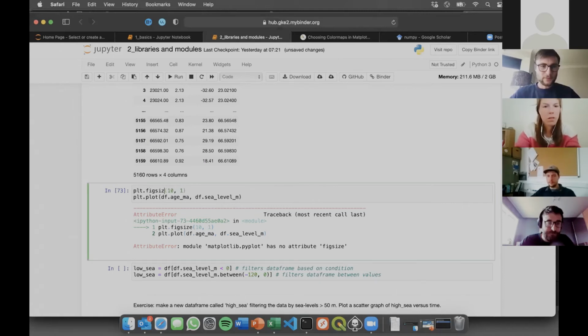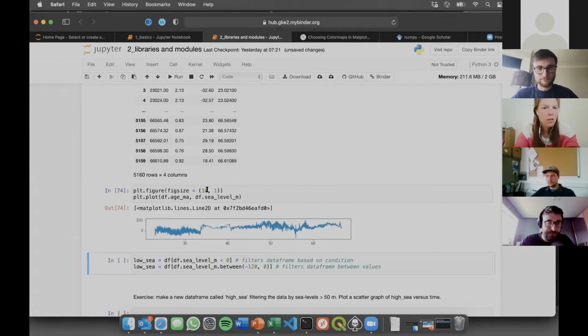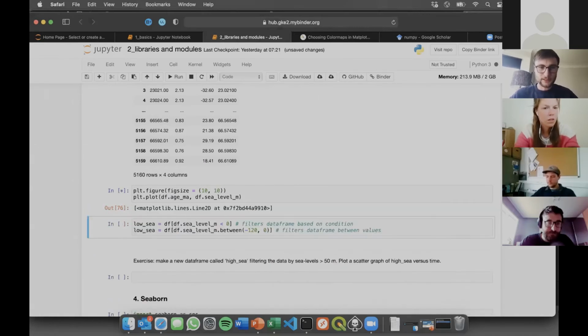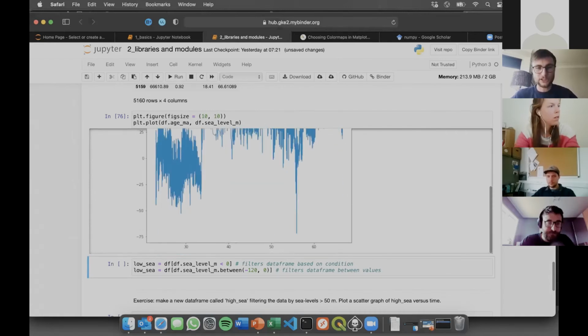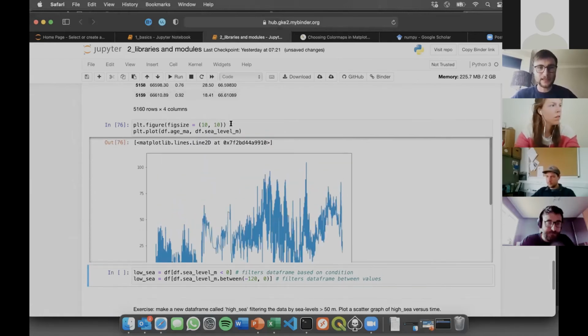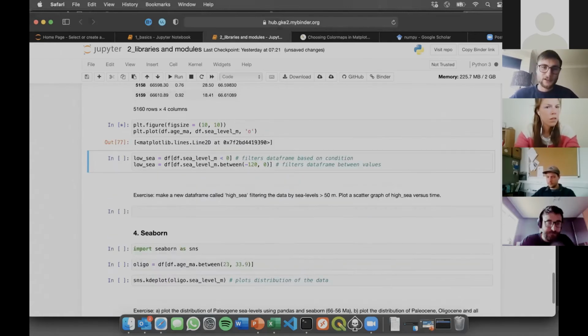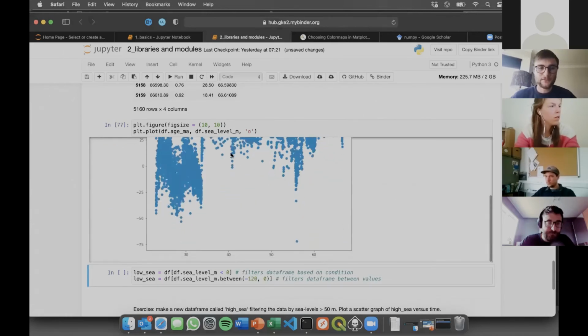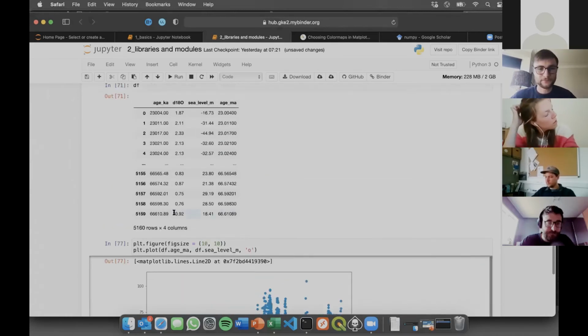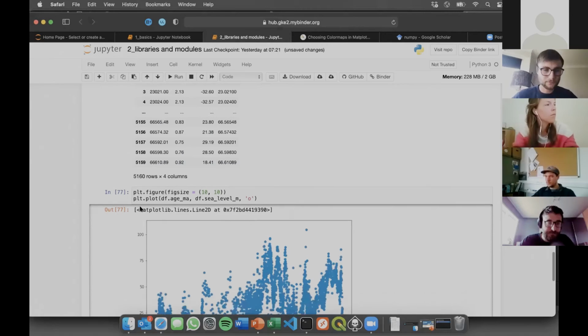That's not right. plt.figure, figsize equals... That's not ideal. So we can adjust that and make it bigger. We could make it a scatter graph. There's a whole bunch of things we could do. So this is age. Just a whole bunch of things.